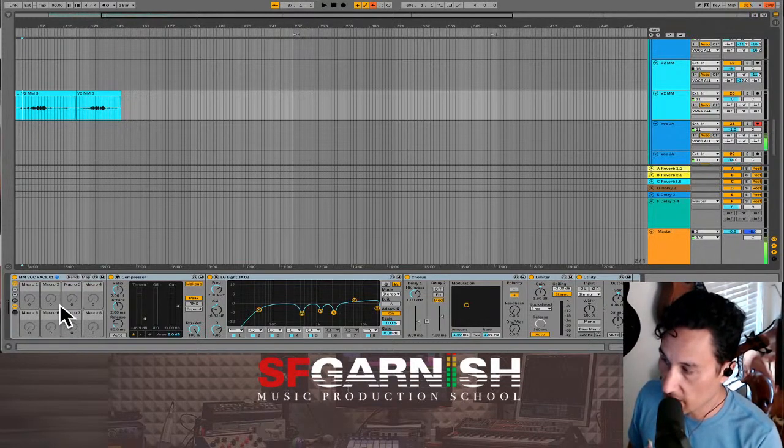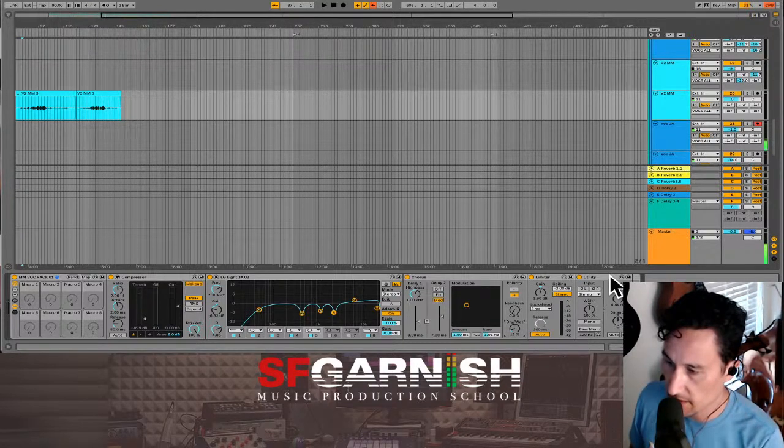Notice that my chain already has some compression and EQ, a little bit of chorus, which actually isn't on at all. Put that to 12%. A limiter, and this utility boosting the gain.